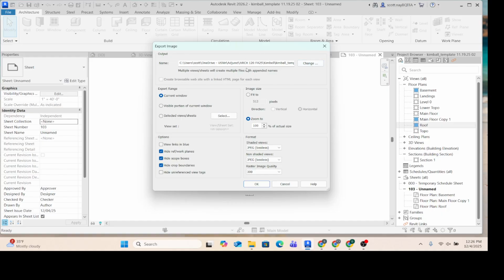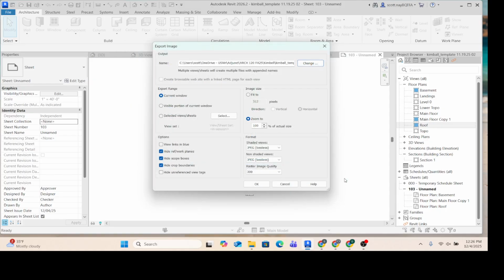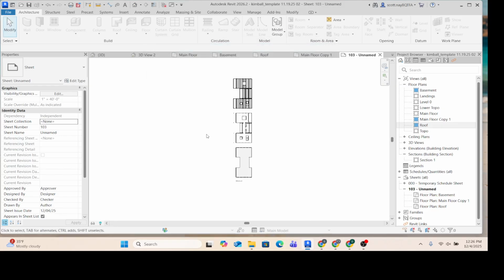Don't forget, this is going to be just your file name, so you're going to want to click this and give it a unique name that you'll be able to remember, like floor plans. So those are your two export types, and then you will have that image ready to go for your presentation board.